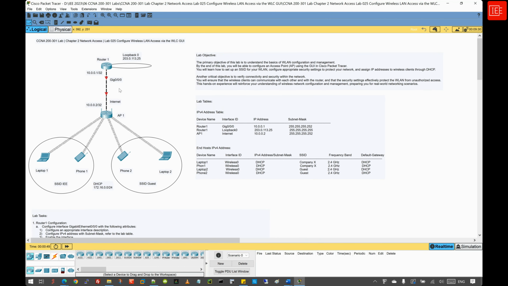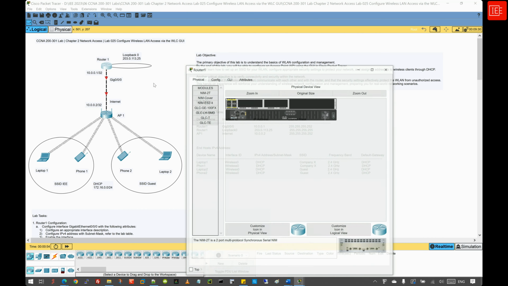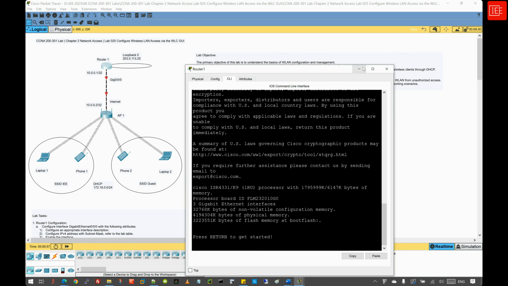Okay, so I'm going to jump into the first task of the lab, which is router 1. So I'm going to go to router 1 CLI.